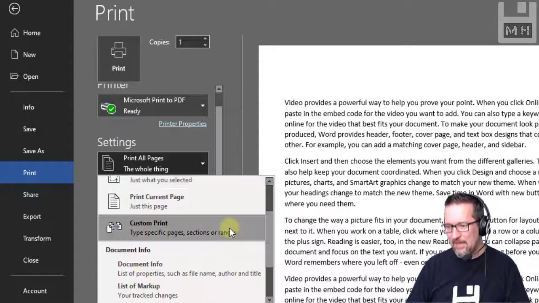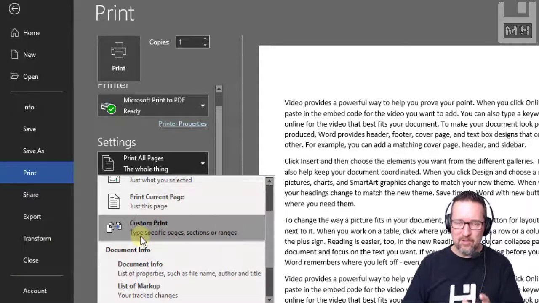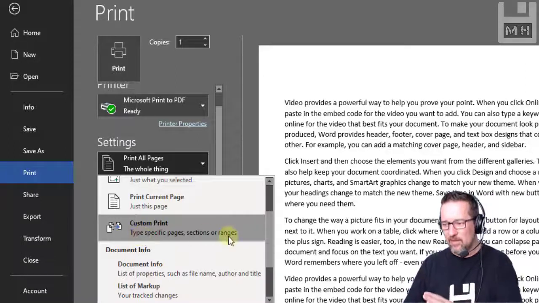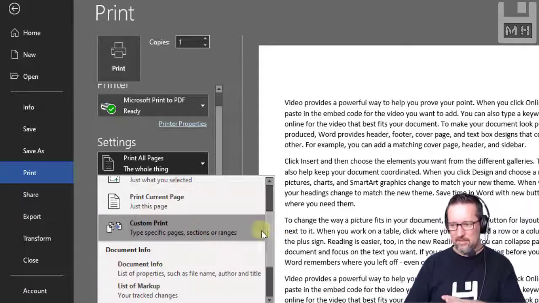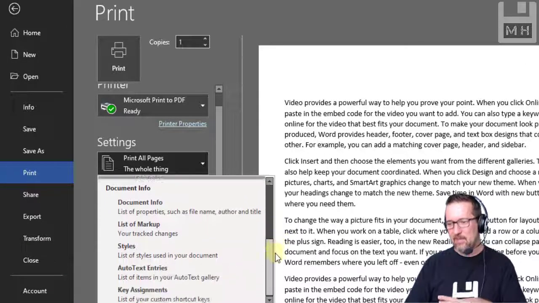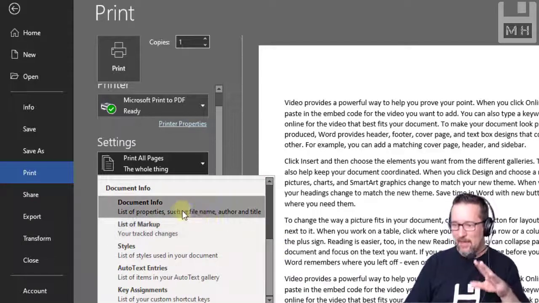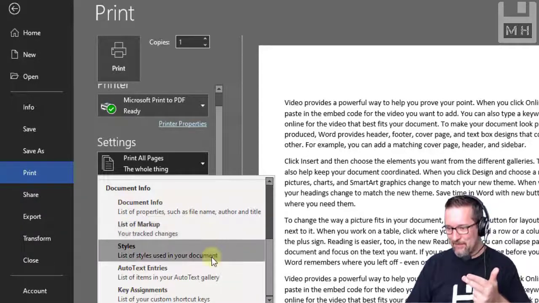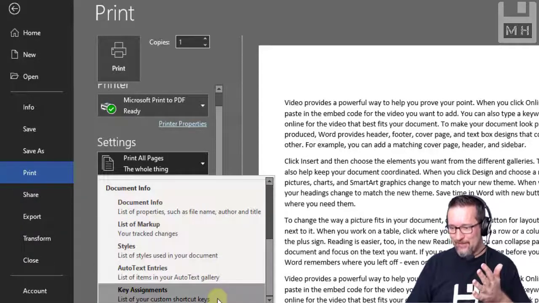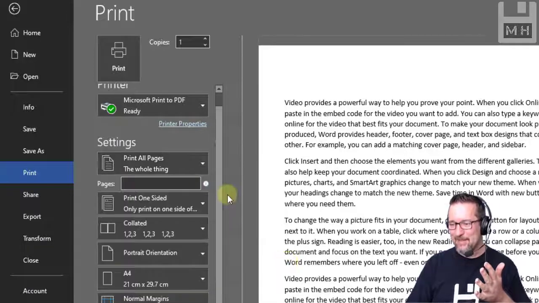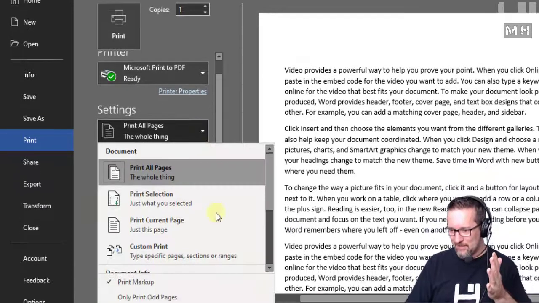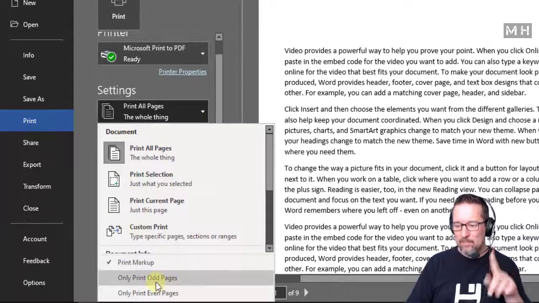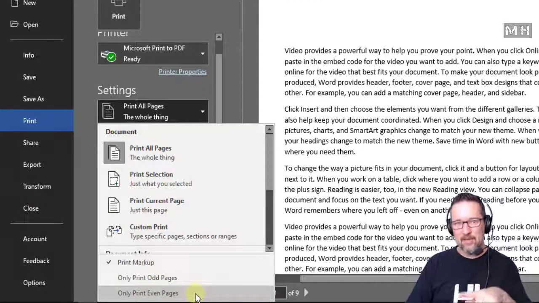What else do we have? A custom print, so specific pages, sections, or ranges. Okay, I've never really used that other than specific pages. I've never tried printing sections before, so that could be something quite cool to try out. I can print, check out all this. I've never done this either, but I can print the document information, the tracked changes, all the markup that I've done, the styles, auto text entries, key assignments. Oh my word, that's crazy. That is so cool. So that's a whole bunch of things I can print. I just saw something at the bottom here. Oh, here we go. Only print odd pages, only print even pages. I don't know why you'd want to do that, but it's there.